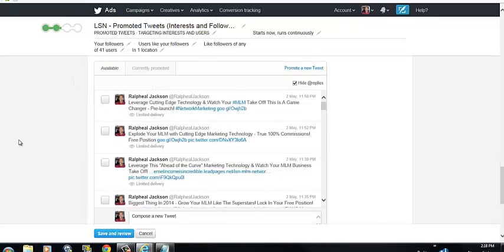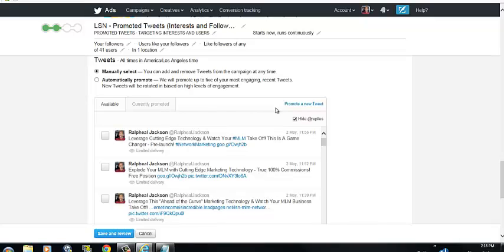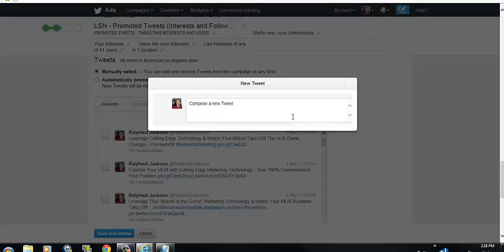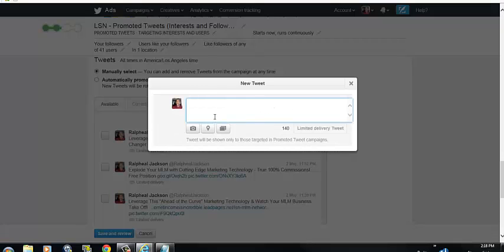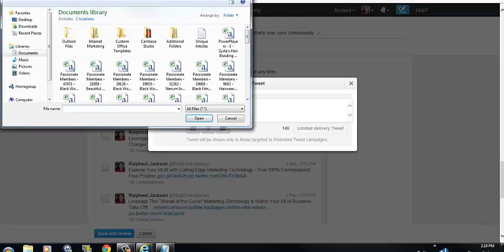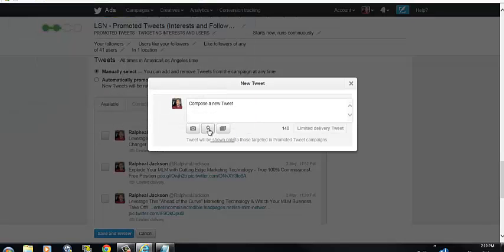Now, once you do that, with your new account, if you don't have any tweets that you want to promote, just click this little tab right here, promote a new tweet, and you can just write out a quick tweet, put your link here. If you want to add a picture, click this picture icon, and right here is going to be location. And that's going to be a card to this tweet. All right, so tweet, add a picture.